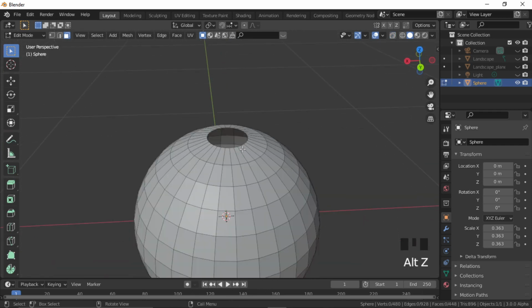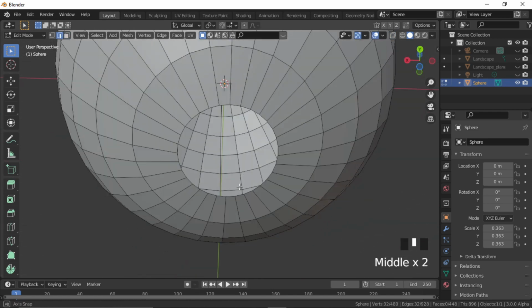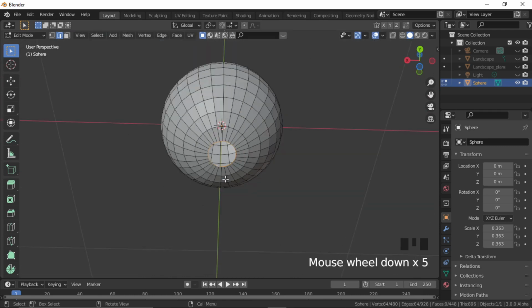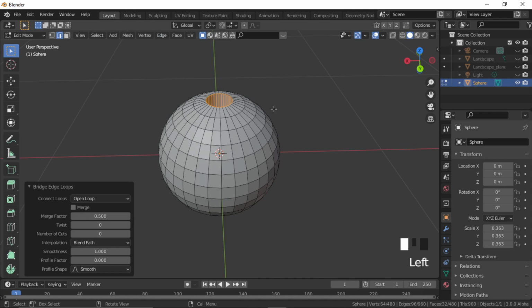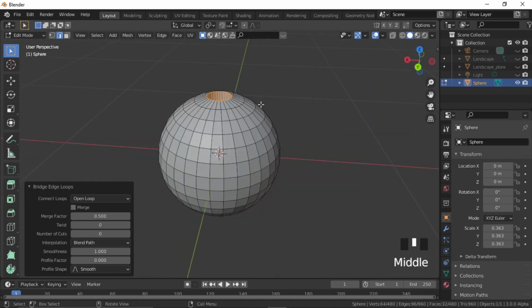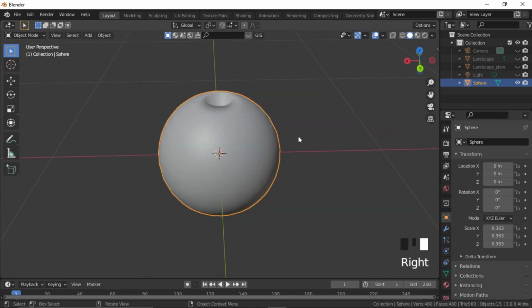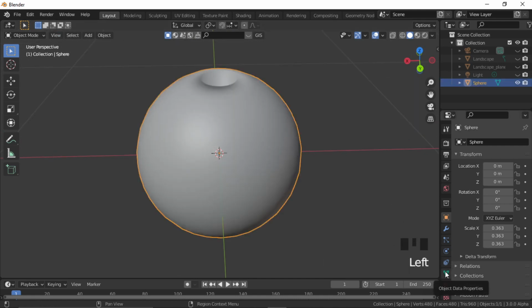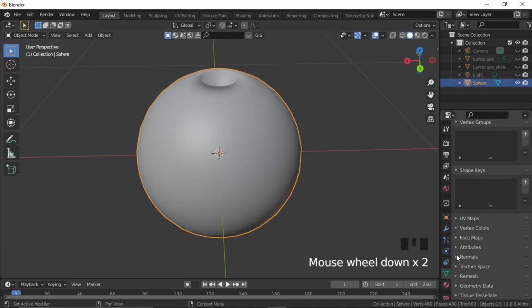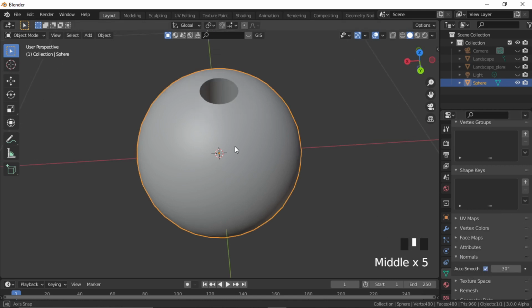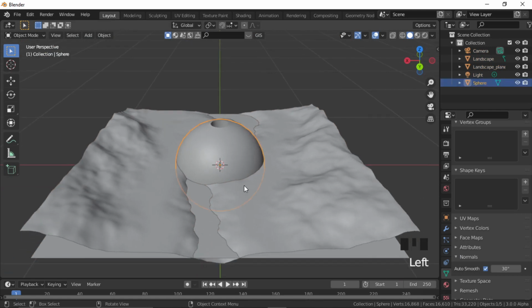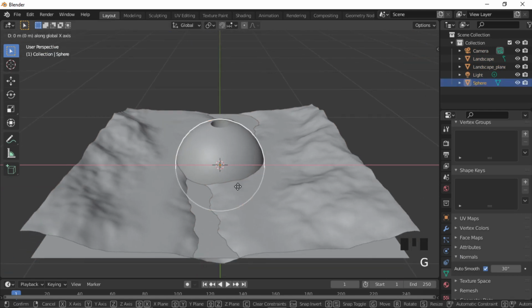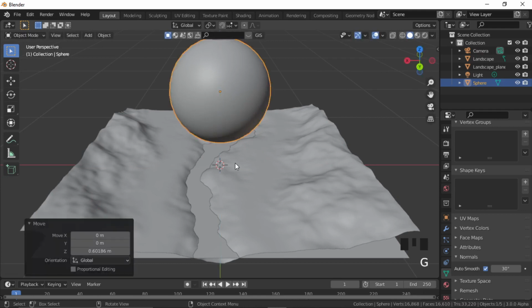Now Alt Z again, press 2 for edges, Alt click to select the edges, Shift Alt click for the edge loops and go to Edge and Bridge Edge Loops. So it creates a hole. Shade smooth and select it, go to object data properties and in normals select auto smooth. Now press Alt H. Now let's position this sphere. So select it, G, drag in Z direction.